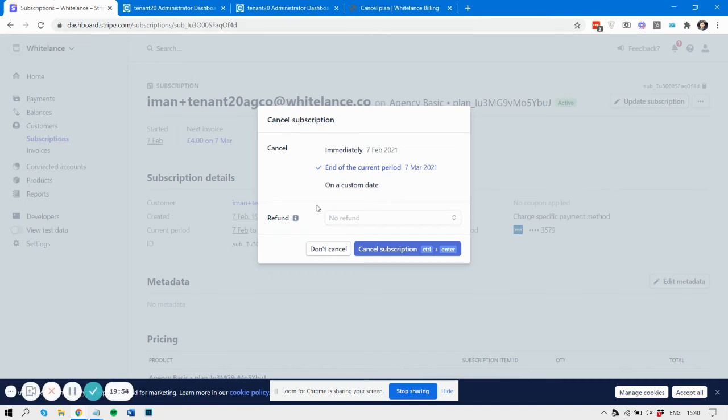But we can choose in the admin dashboard how we want to do that. Do we want to cancel it immediately, or do we want to cancel it at the end of the current period? I would normally suggest the latter because they've paid for it already, and if you don't want to go through the hassle of refunding them a specific amount, this would be a great default option for you.